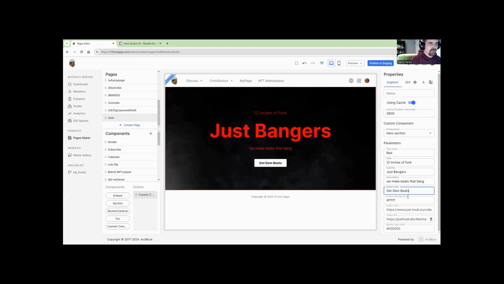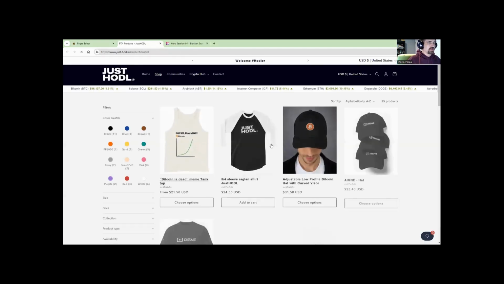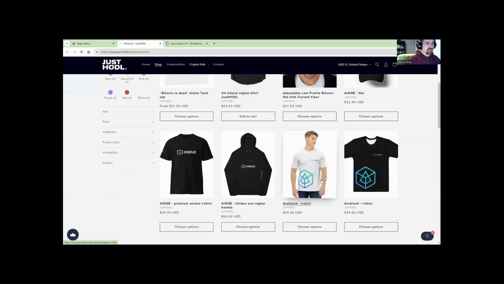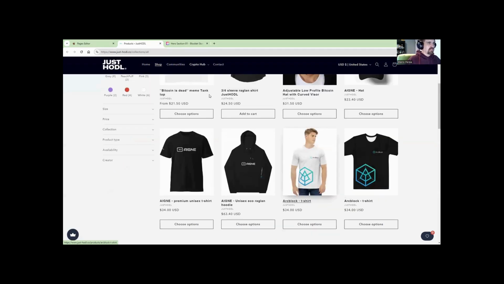All right. So basically, right now, this button, the way that they have it set up, you see it says button link, and so they have a default one that goes to Just Hodl. Look, if I click that, it goes to Just Hodl, goes to their store. Go in there and get some merch. All right? Look at that, Arcblock shirts, Asian sweaters.